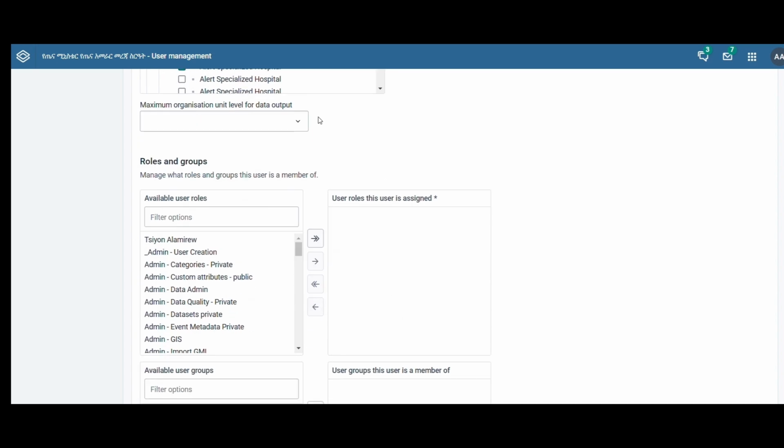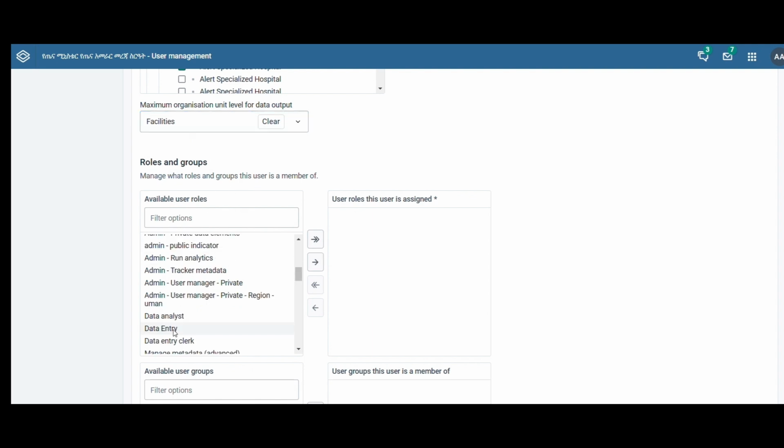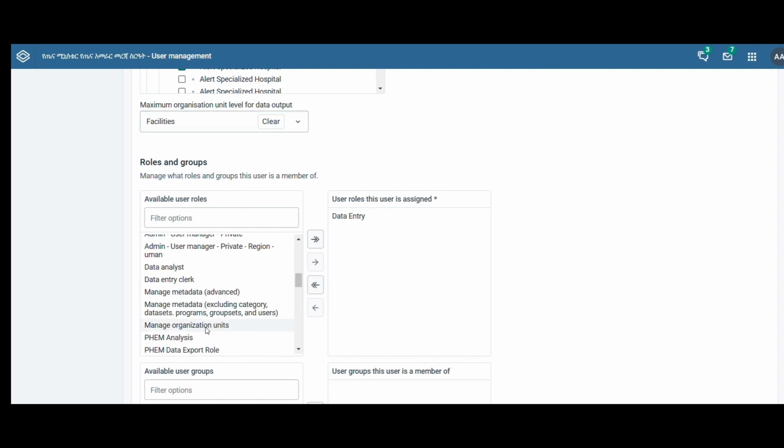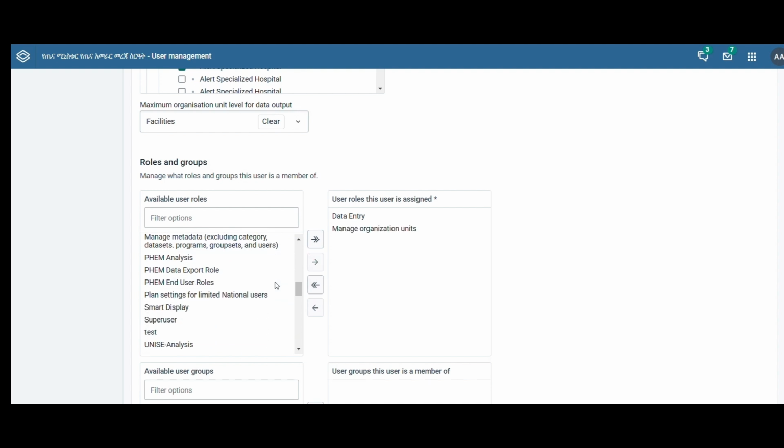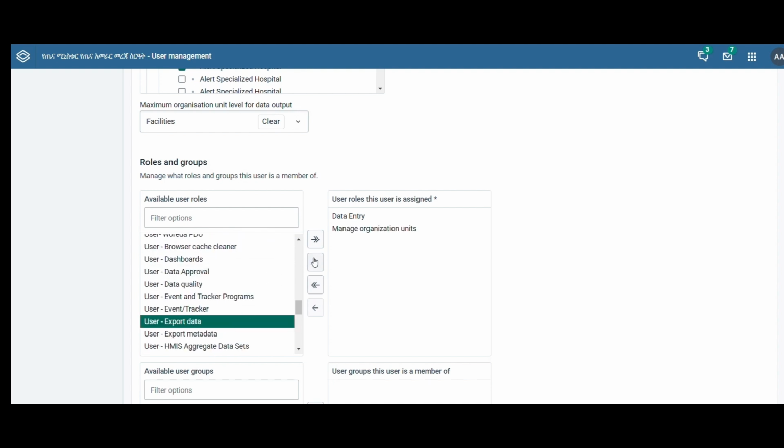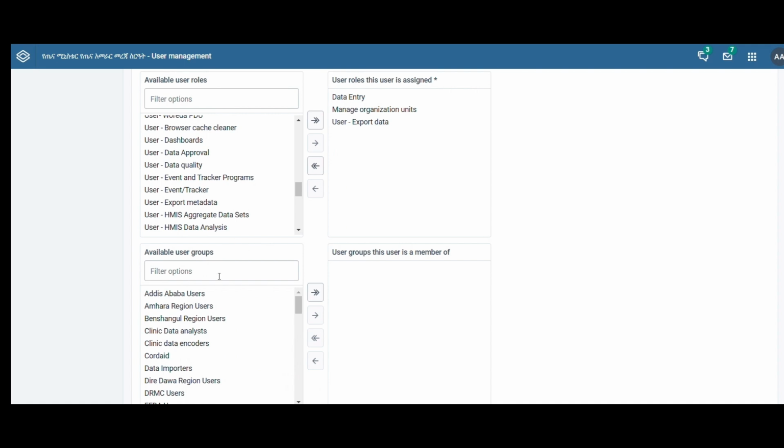You can select and assign a role to the user you are creating. This determines the level of access and permission the user will have within the system. You also have the option to assign the user to a specific user group, which helps streamline access management and organize users based on their responsibility or function.